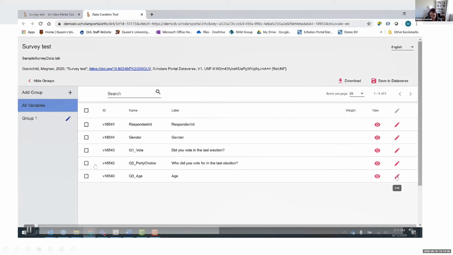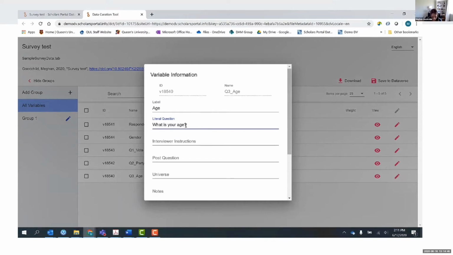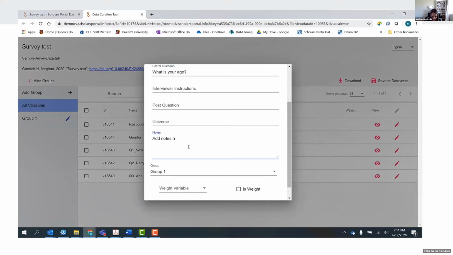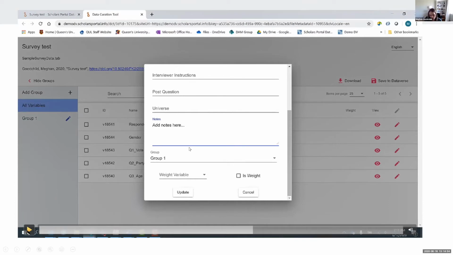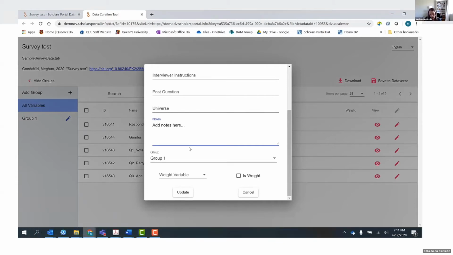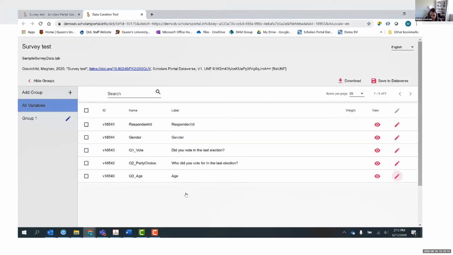If you go over to the pencil icon, this is where you're able to add and edit variable level metadata. For example, adding the literal question for that survey question, or adding notes. You'll see here also, if you want to add variables to other groups that you've created, you can do that here. There's also the ability to add a weight, or even indicate that this particular variable is a weight. That's a really great feature too. You click update, and then you're able to download this as that XML file, or you can save it back to Dataverse as well.